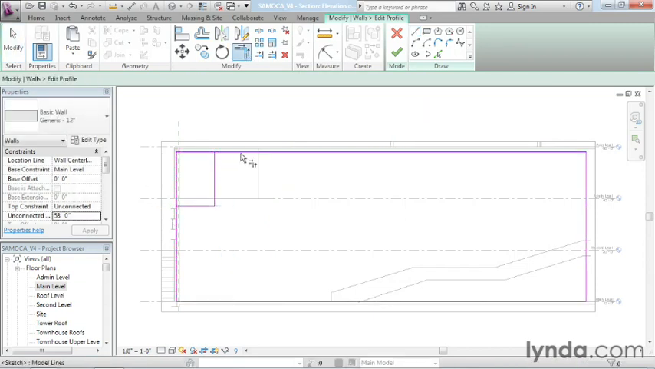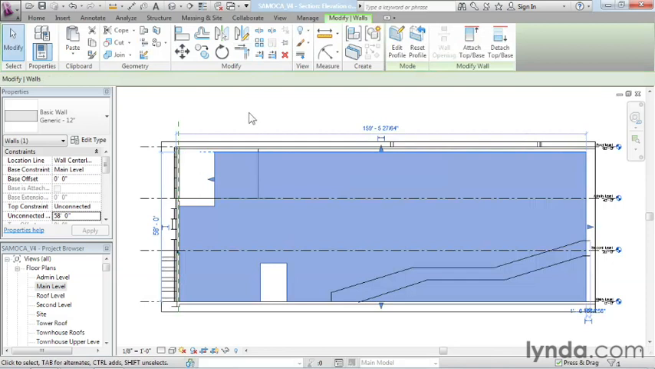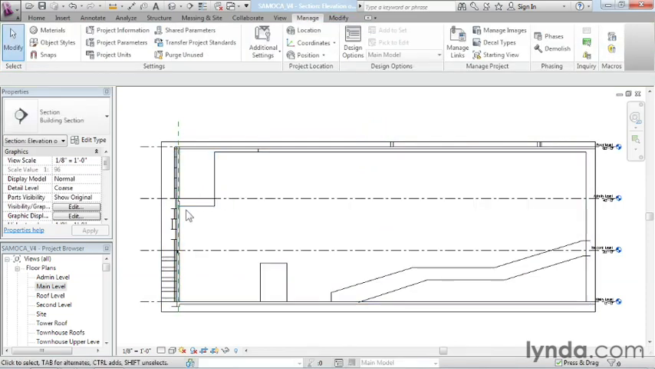And then I'll use my trim tool to clean that up here and here. And then I'll finish that. And so now that kind of gives me a nice clean corner there. And if you return to your 3D view, you'll see that the wall no longer penetrates outside the building.